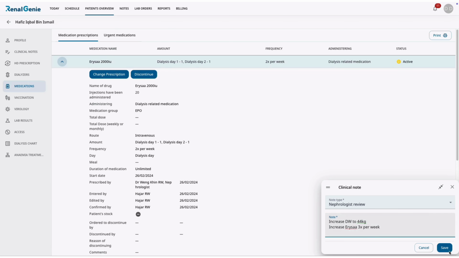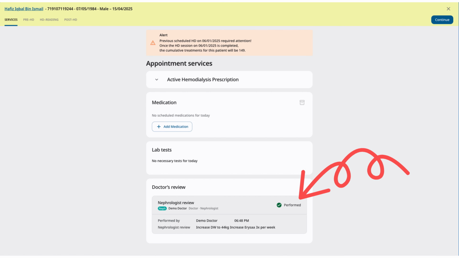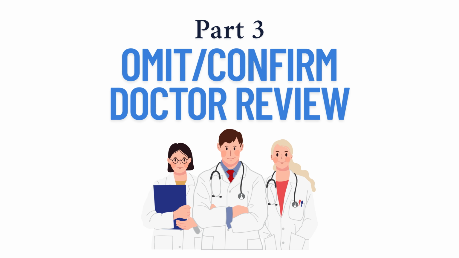Once done, click on the Save button to proceed. Upon a successful operation, system will prompt a message that doctor review has been created accordingly. And if we revisit the same patient service page, we can see that the nephrologist review status has been performed successfully.